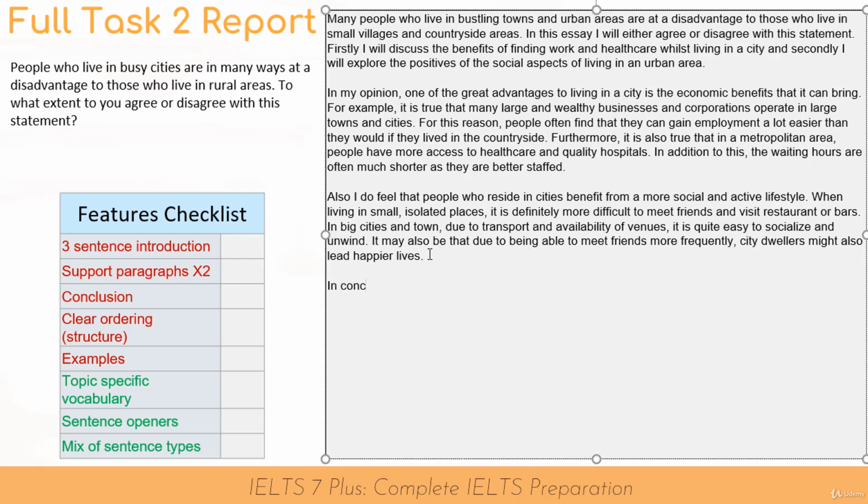Let's begin with in conclusion, a great way to start our conclusion. In conclusion, the benefits of living in a city are numerous from, apologies for my spelling, are numerous from nightlife, friends, healthcare, and better employment prospects. That's a great native colloquial sounding phrase for you there. So that's my first sentence in the conclusion.